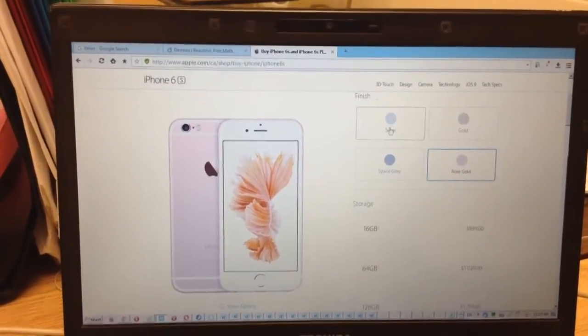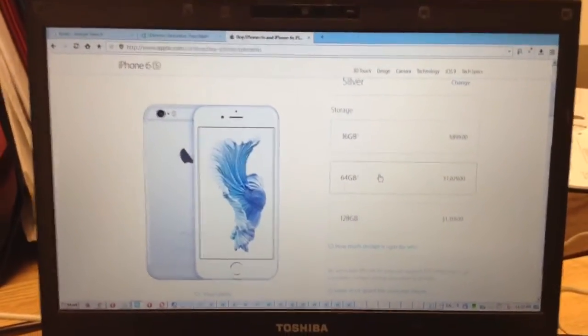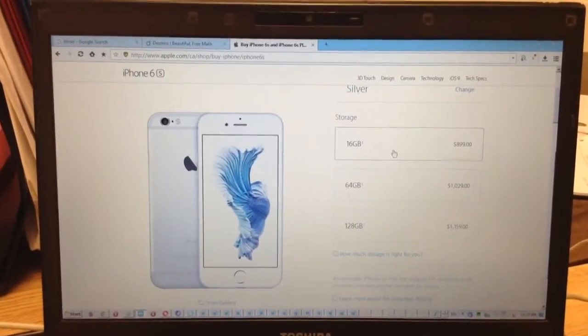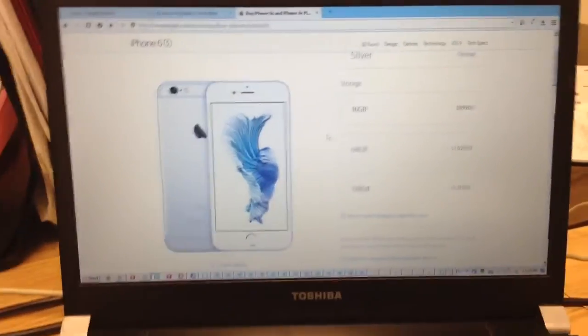Change back to silver. Alright, now I got three choices, right? 16, 64, 128. Now which one should I get? Which one is a good deal?